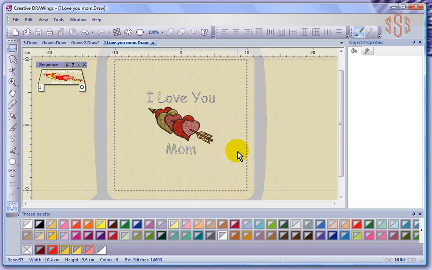So, okay, that's a little bit about how to add your own stitch file into a Creative Drawings design, and then add lettering to it. And of course I'll be showing lots more about adding lettering. So now what I think I'm going to do is go ahead and we'll talk a little bit more about creating embroidery designs from some of the other artwork sources.